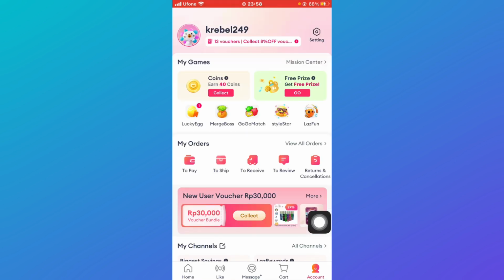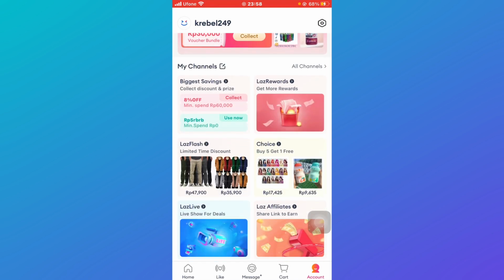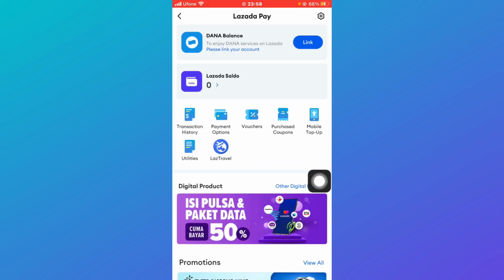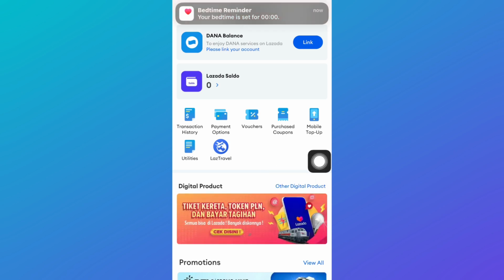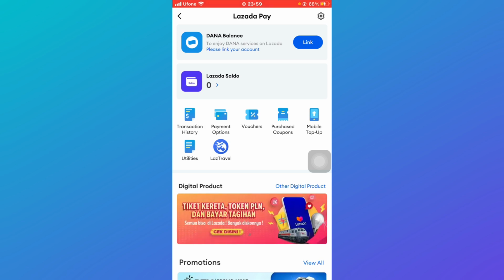And now here, keep on scrolling down until you find this option which is called My Lazada Wallet. And if you have Lazada coins, you can withdraw using this wallet. So click on View. And here, I don't have any Lazada coin right now. But if you do have Lazada coin in your Lazada app, you can convert that into your Lazada wallet.